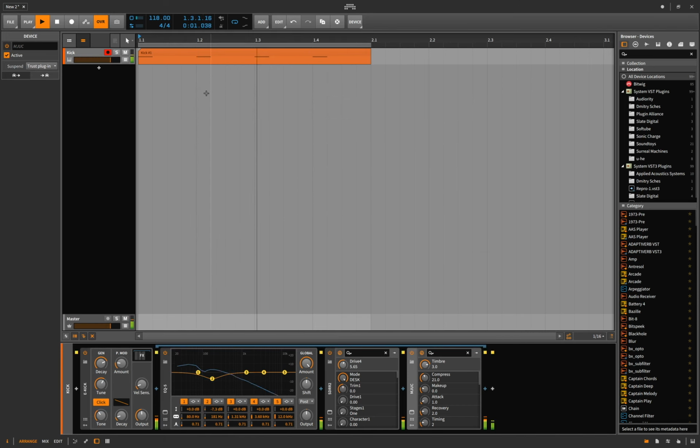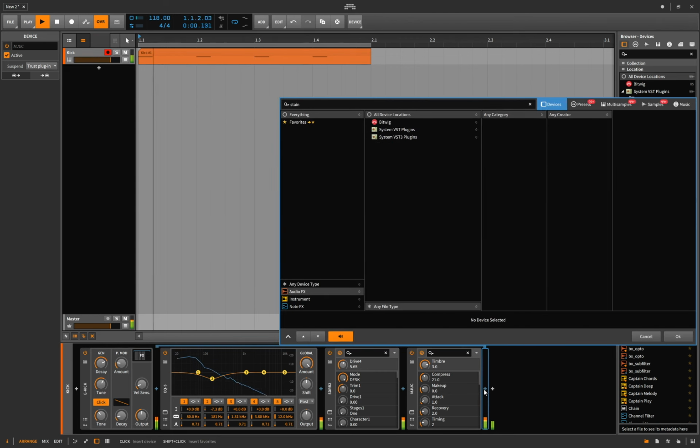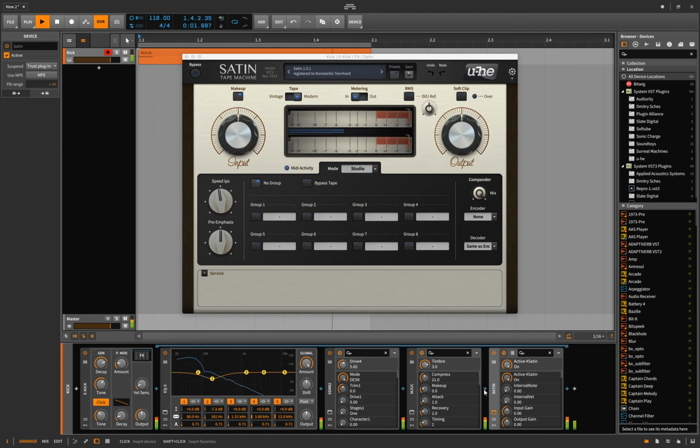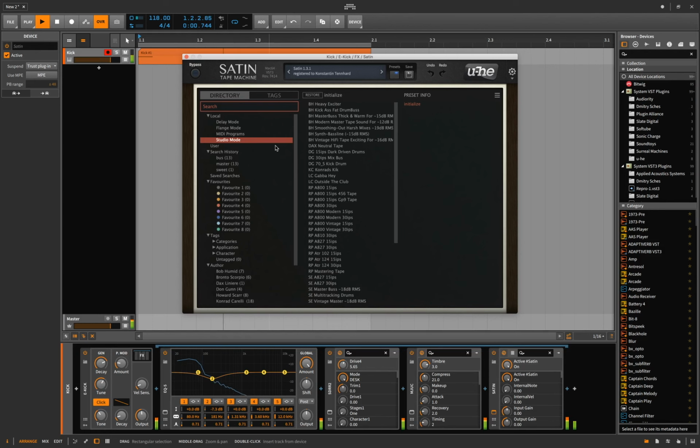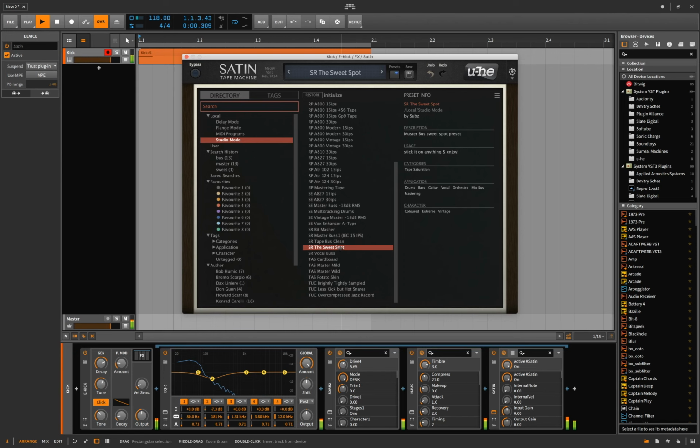But I want to go one step further and actually give that kick drum some tape saturation. And for that I want to use one of my favorite plugins, which is Satin by MJUC. So let's bring this up. And there you can already hear the effect of the plugin. This is way too much for my taste. I have one favorite preset that I usually like to start with, and it's called the sweet spot. So let's load that up. And that's beautiful. So let's listen to the kick drum with and without tape saturation.